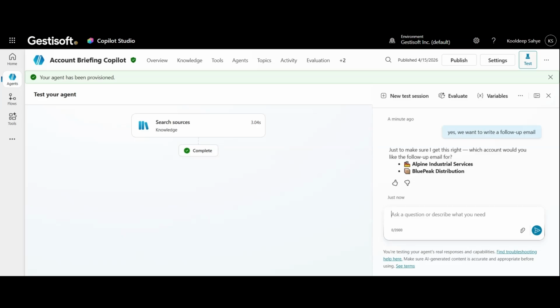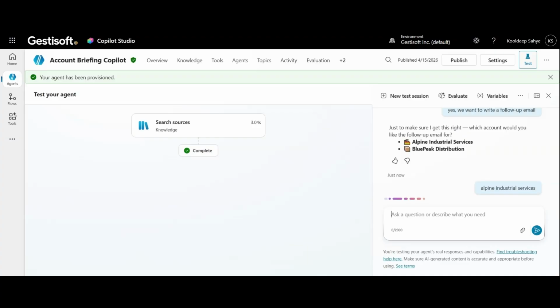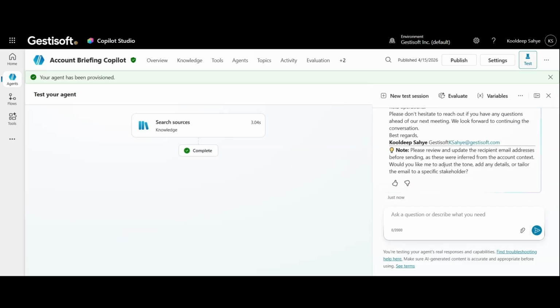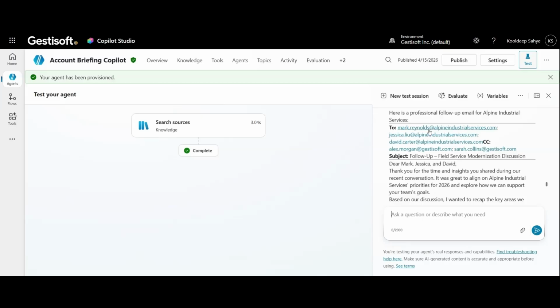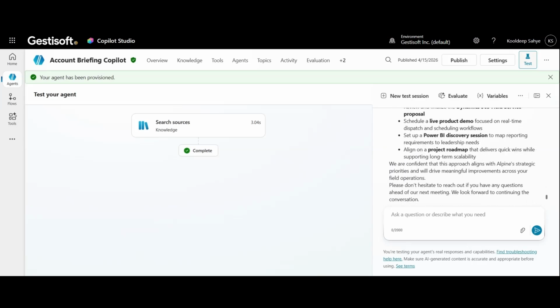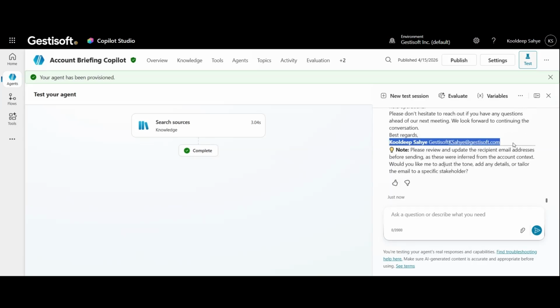So I'm just going to say this is for Alpine Industrial Services, and you will see that it will be able to craft that follow-up email based on the information that it had already been given. So we're just going to wait some moments. And here we go. As you can see right here, it's even put to whom we need to send the email. The subject line is here, then the copy of the email, and then we also have your name at the bottom.